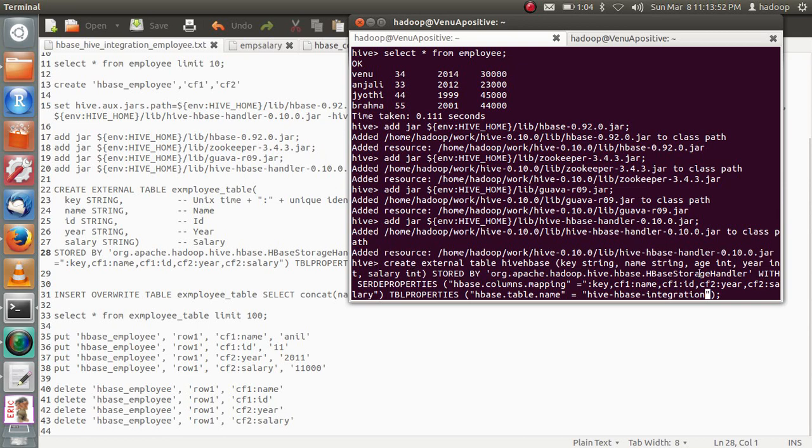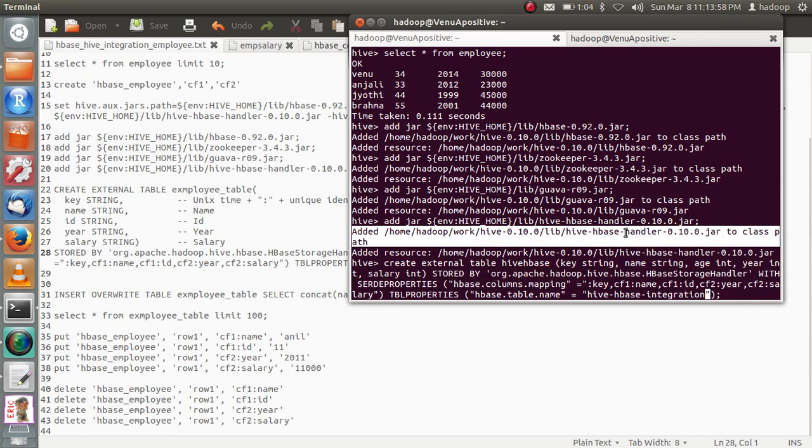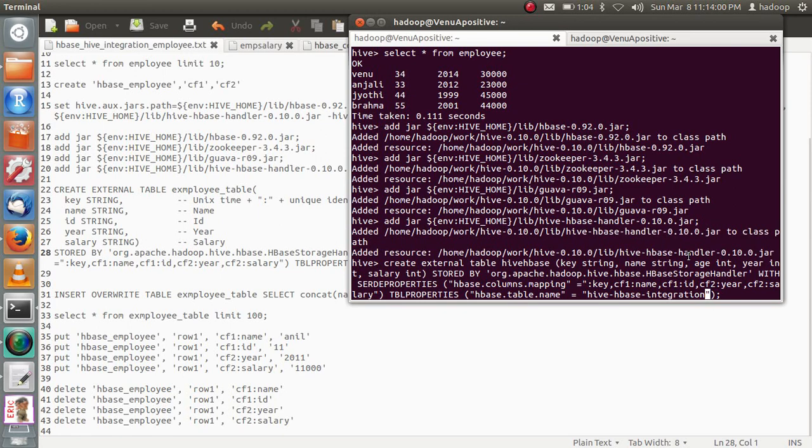Actually, we are calling this class path from this header. We are calling a class path, with SerDe properties. SerDe means we are creating a schema, a proper delimiter in other words. Creating this one, it is a key, and it is column family 1, column family 2. This is too important. Most of the folks get confused here and make a mistake here. Don't make a mistake.